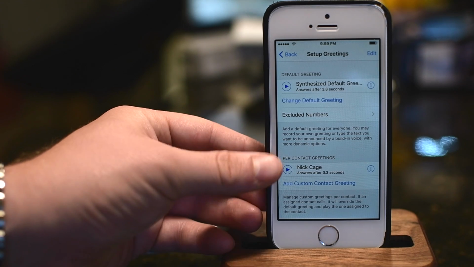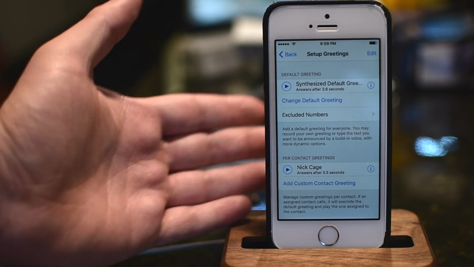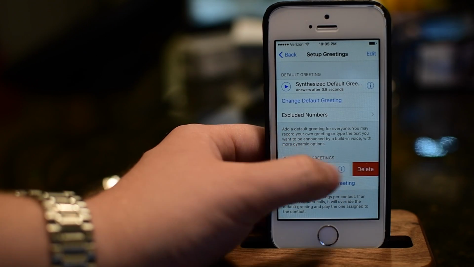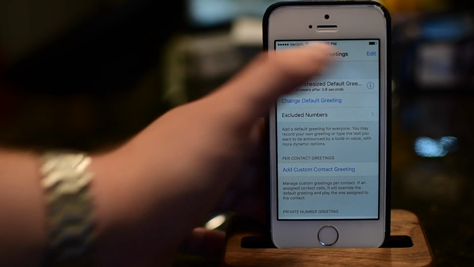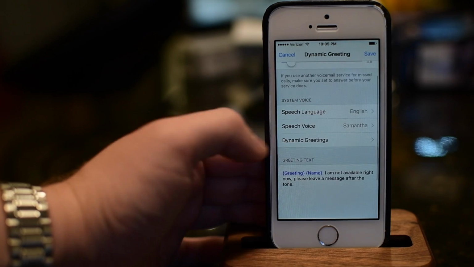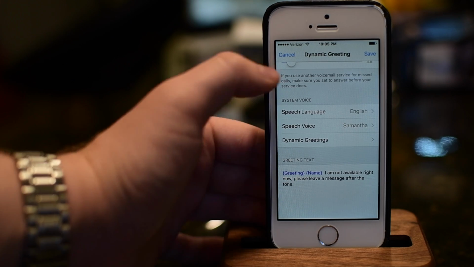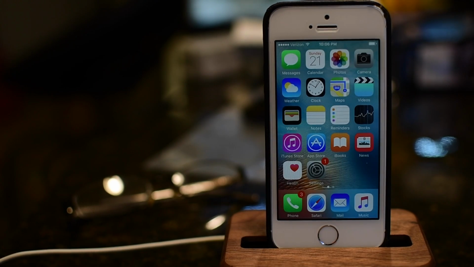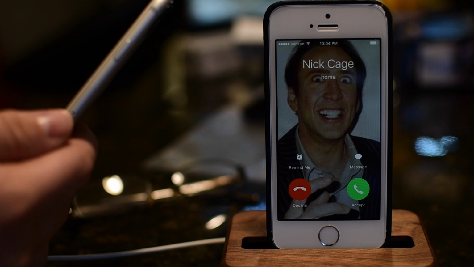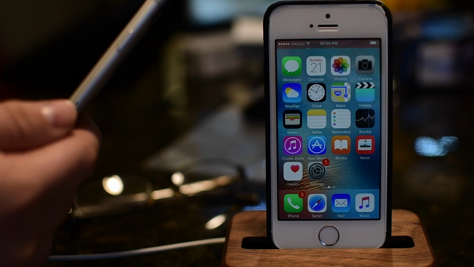Now I'm going to go into my greetings and remove the second greeting because I want to show you how the dynamic default greeting works. As a refresher, what that looks like is it's going to give the greeting based on the time of day and then my friend's name from my address book. So I'm going to go ahead and call my phone here. I'll see my friend's picture pop up. It will quickly go to voicemail and then you'll hear my voicemail message.